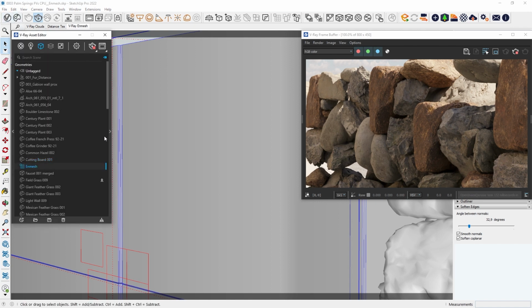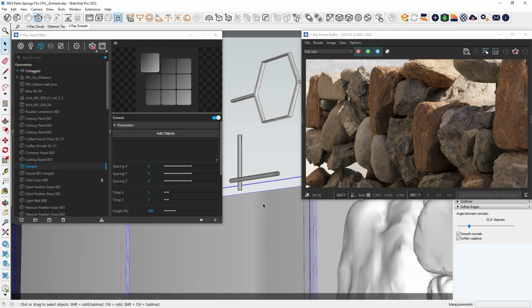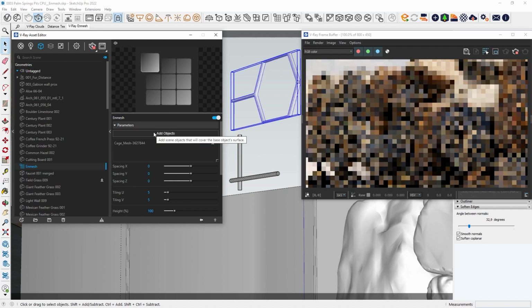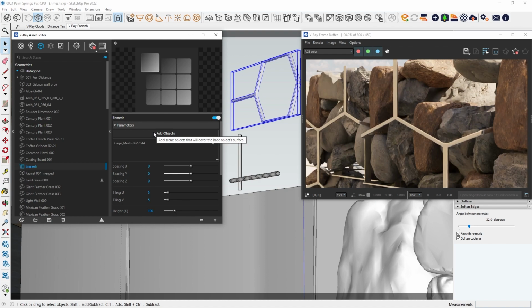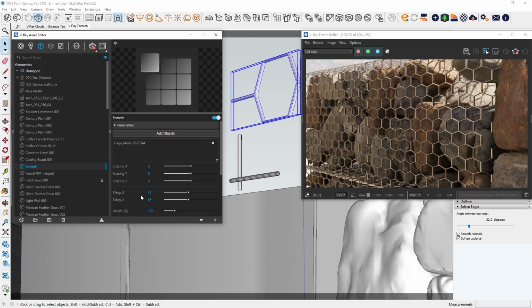The next step is to add a pattern to your Enmesh. I have previously created these patterns here. Just by selecting one and adding it here, you can immediately see that the pattern got tiled. Sadly, the tiling of the pattern is not dense enough, so let's increase it from here. If you would like the pattern to be thicker or thinner, you can use the height percentage to properly adjust it.